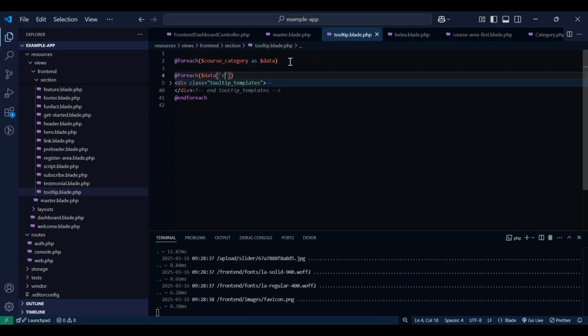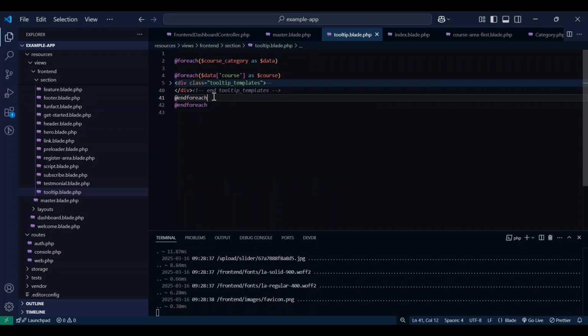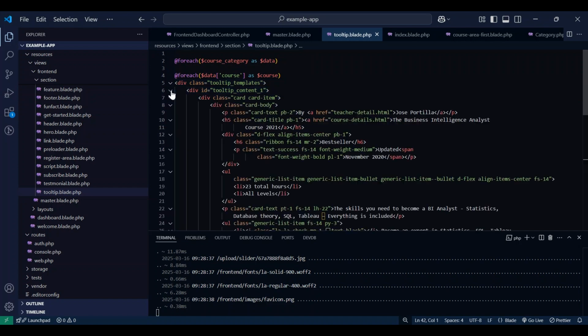Data course as course, and okay, it's another foreach actually. Fine, and here, look at this, this is the ID, and we just change it.